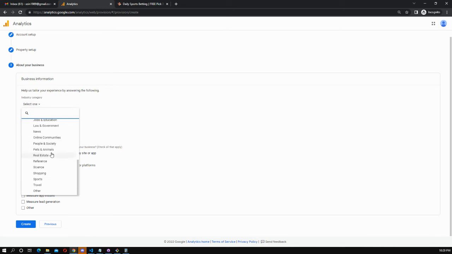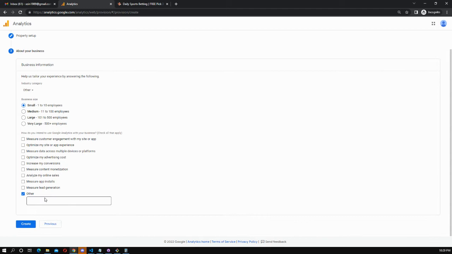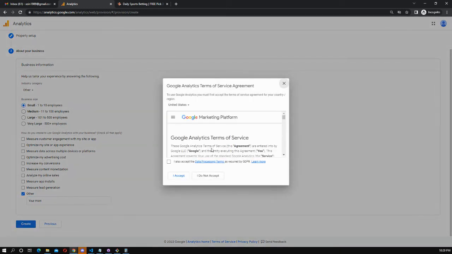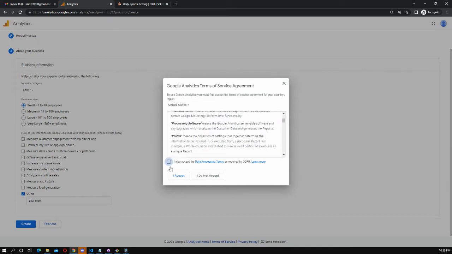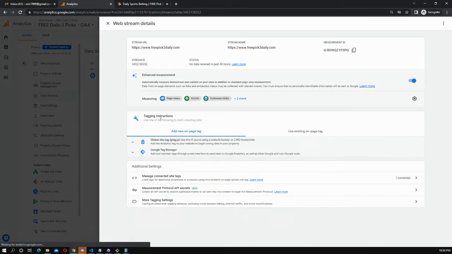Give this some category. Say other. And then we'll say other. And then we'll say your mom. And hit create. So now you want to, of course, read through all this. And then you want to take this right here, your measurement ID, real quick.